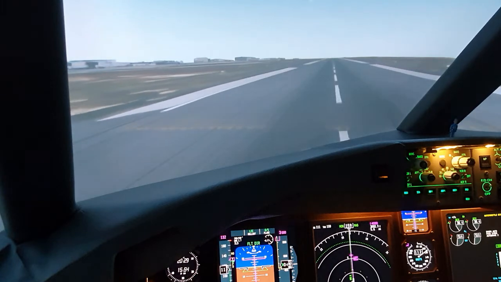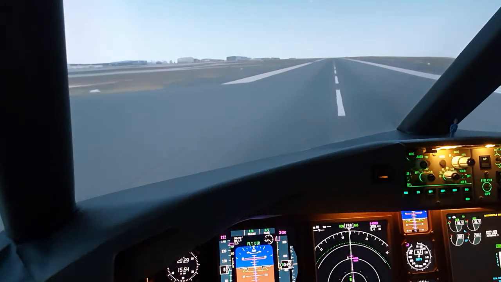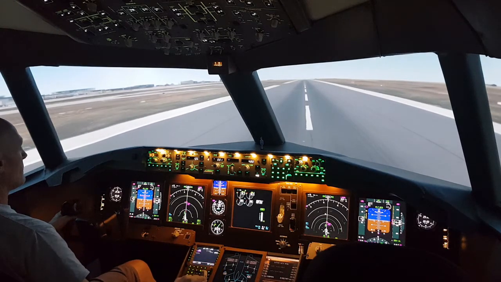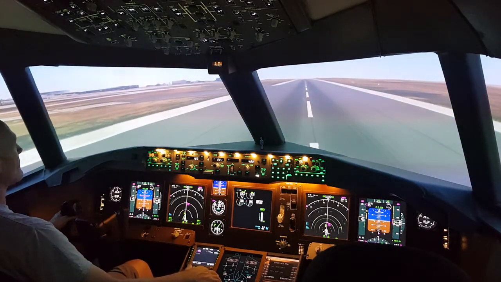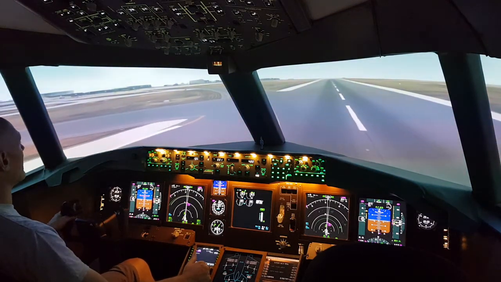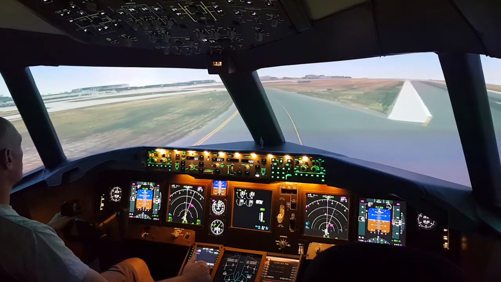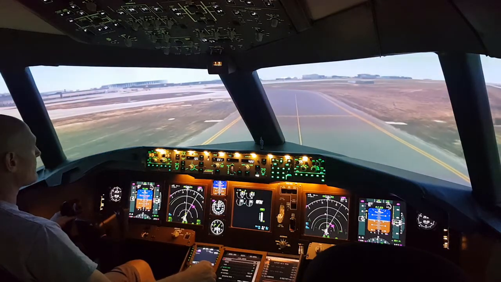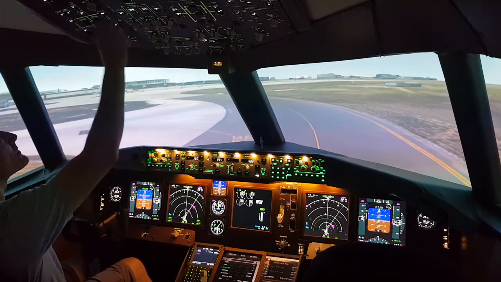Reverses are on. Idle reverse. Okay, leaving the runway onto taxiway Golf. Brakes reset, flaps to zero, turning the APU on.